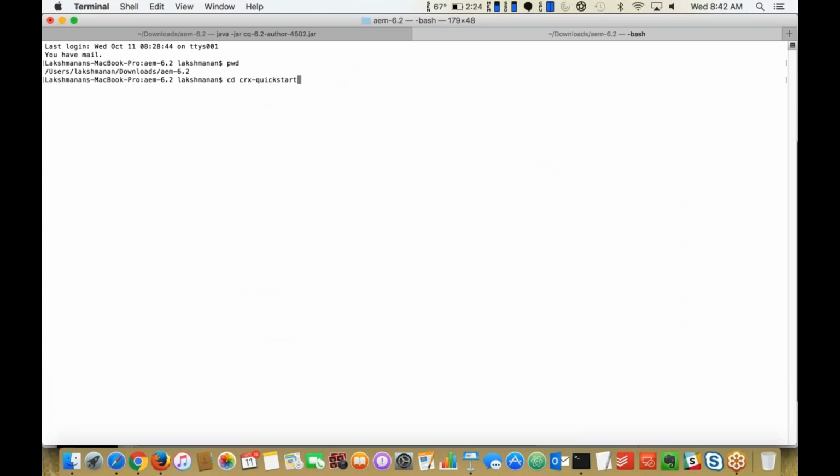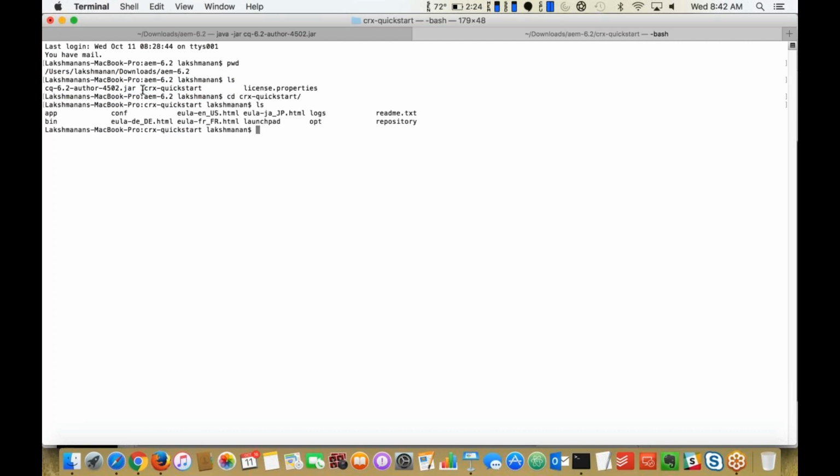So it forms a folder called... okay, let's go here once again. The moment you start, you see the CRX quick start. This is the base folder, and this folder gets created. Underneath this, you would find pretty much everything. You find logs, which, as the name suggests, is going to log all the logging information.